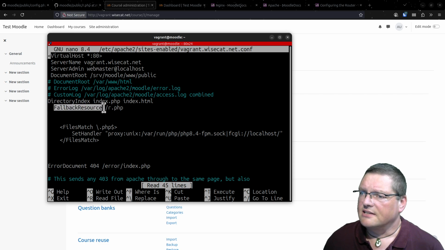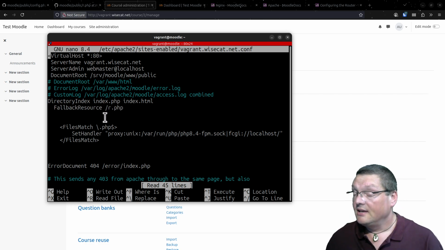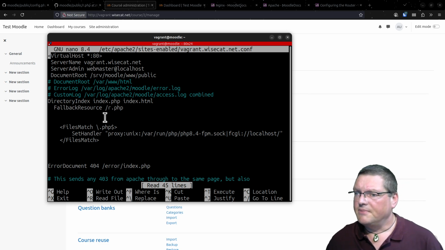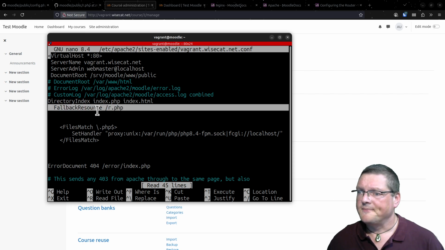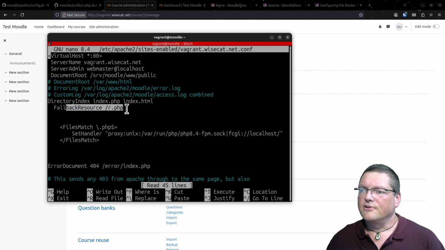You just add this line here called FallbackResource /r.php, with the leading slash so that it picks it up from the root directory. If your Moodle is not in root, you definitely have to specify the path to it. But essentially, in mine, it's just /r.php, so that's where it's going to go to. As a fallback resource, that just means it can still try to run index.php and stuff like that at the moment, but if that doesn't work, fall back to r.php, and that's what it does in Apache. That's pretty much all you have to do to configure it in Apache.